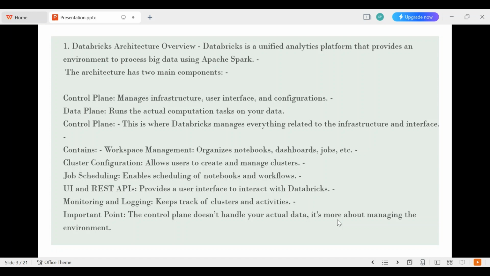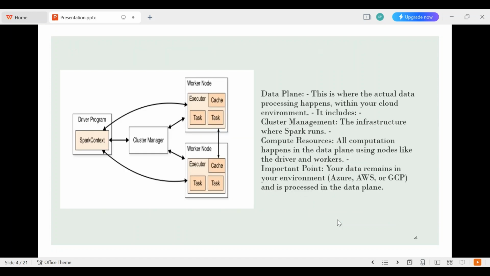Important point: the control plane doesn't handle your actual data, it's more about managing the environment. As the name itself suggests, it just controls and manages the infrastructure of Databricks. So let's understand the data plane.